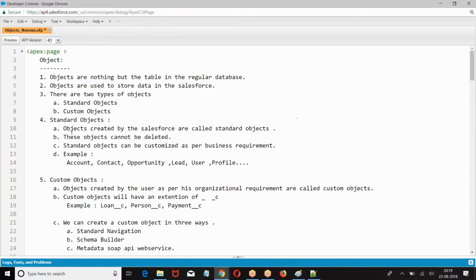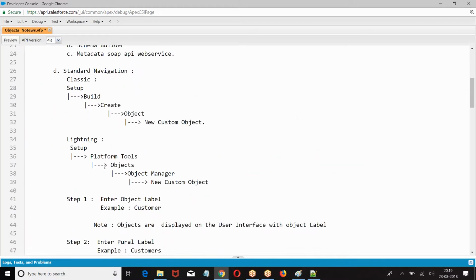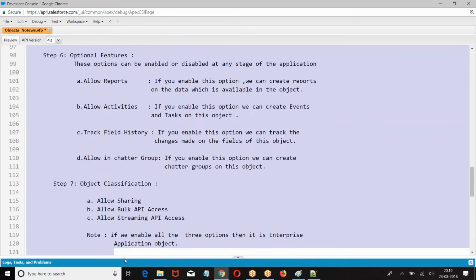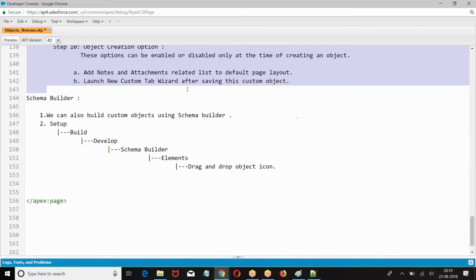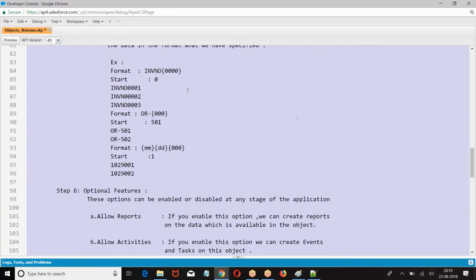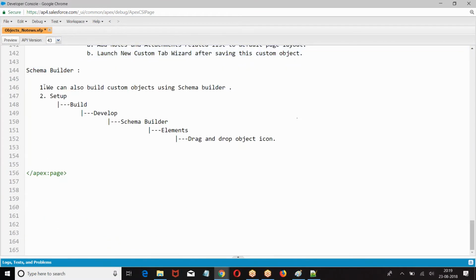This is object creation using standard navigation. How to create a custom object using standard navigation. I hope everyone has followed these steps. Right? Good for everyone? Then what is the next way of creating? Schema builder. When you want to create one object at a time, you go with standard navigation. When I have 40 objects, I cannot do all these steps at a time. First, I'll use schema builder to create the objects, then go and manage permissions. Schema builder first creates the object. Later, we'll go and manage the permissions.